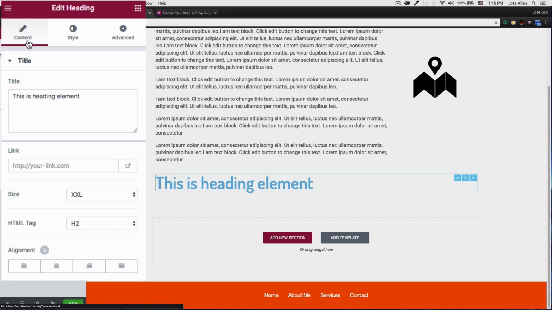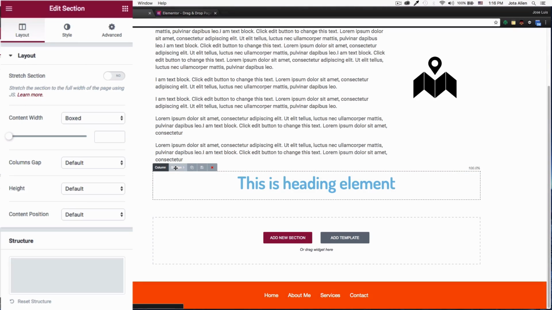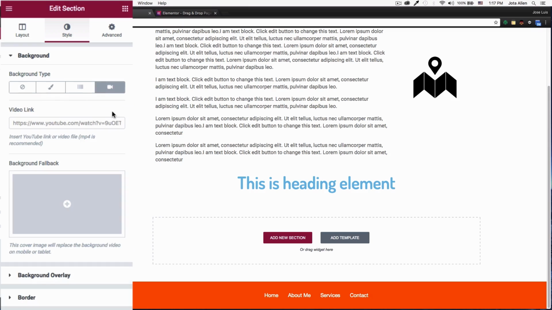Okay, what else? On the center here on alignment, center that, good. And now I want to add a background to the whole section. So let's click here on section. All right, let's see what we have here. Let's go to style. It said background. Okay, we have classic, color, gradient, and video. Actually, video, very interesting. So I have a link of one of my YouTube videos. So let's add that one right there and let's see.